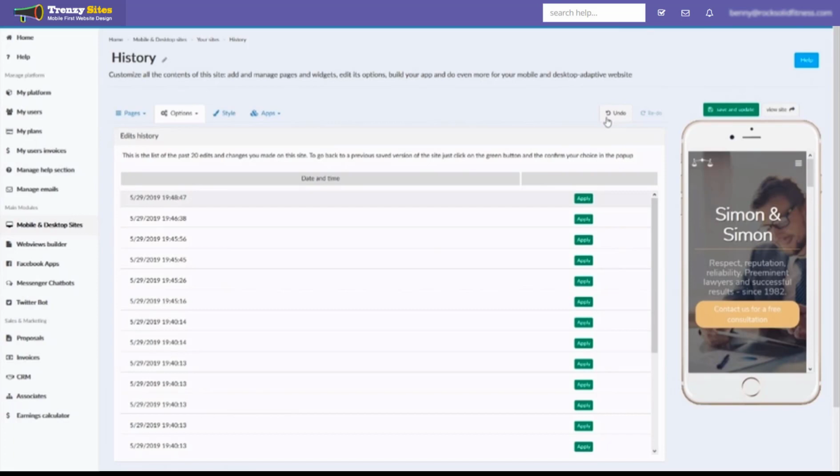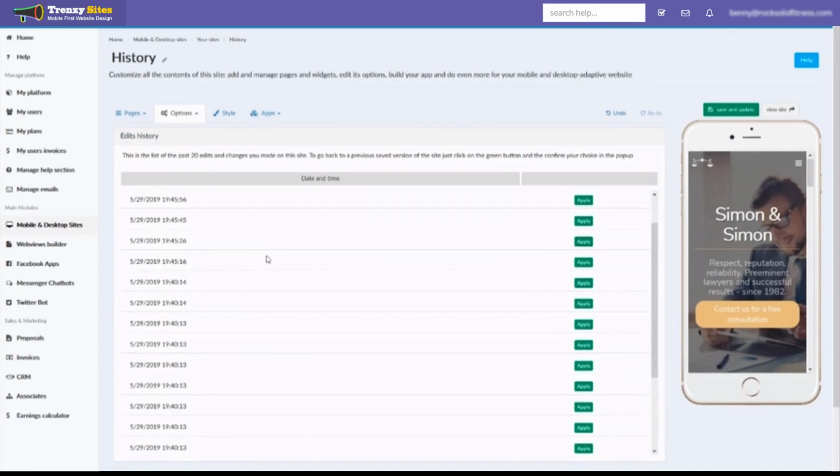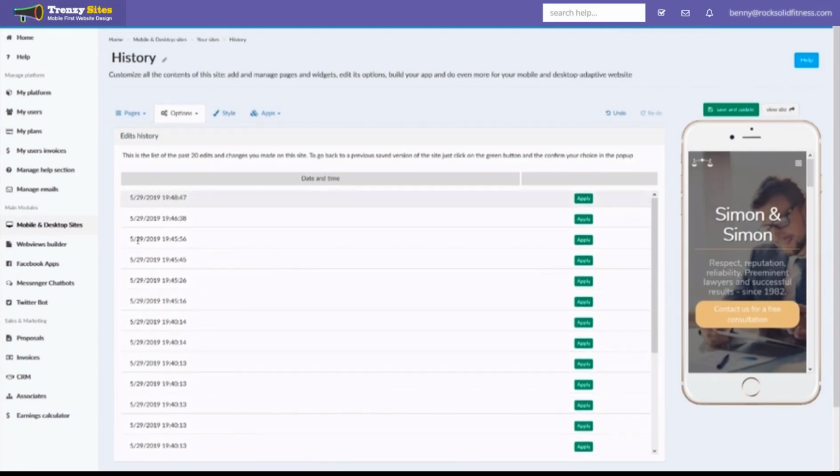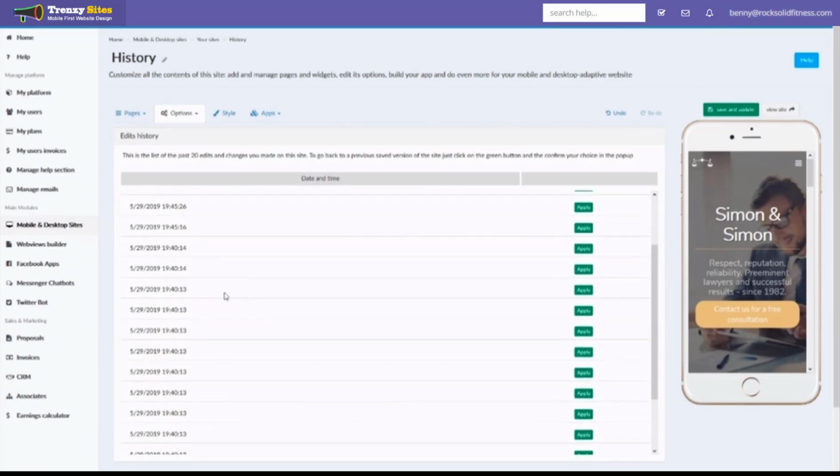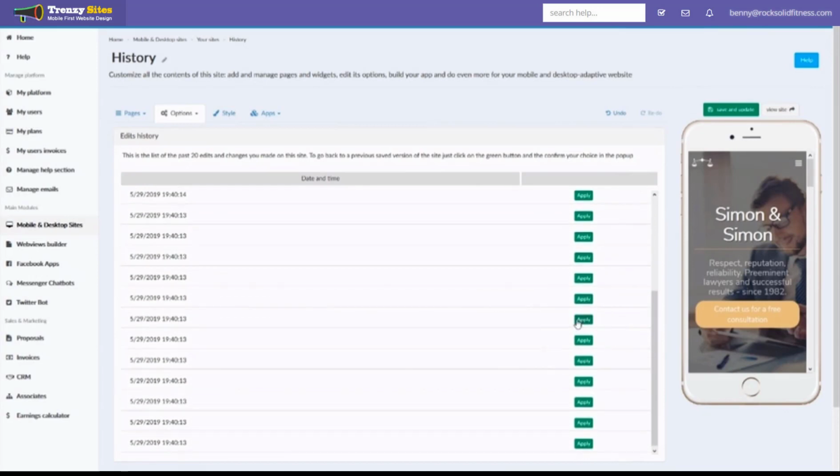However, you can also go into the Options and History in order to edit and see all of the changes as well as the timestamp associated with them. So if you ever want to revert to a previous saved version, you can simply find what time it was and click the Apply button, and that'll change that site to that version.